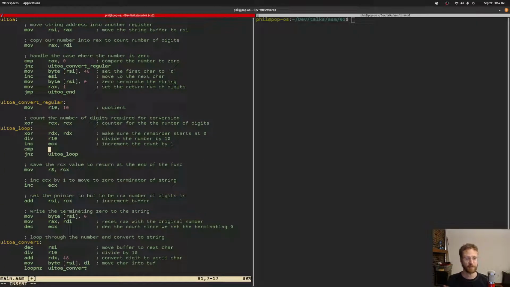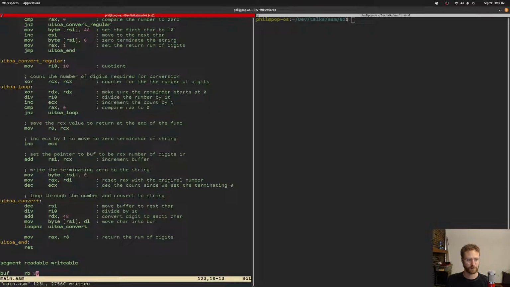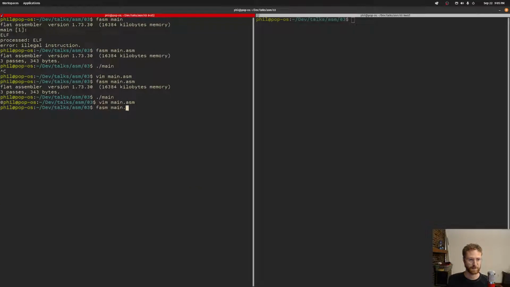So what we have to do is compare. Let's compare a register to 0. We're going to compare the RAX register, because that's what we care about, RAX compared to 0. That will allow us to break out of the loop. That means we'll probably have to worry about this other conversion loop too. So we need to move something over here. Oh no, but this is RCX, so that should be okay. So FASM main, ASM main.